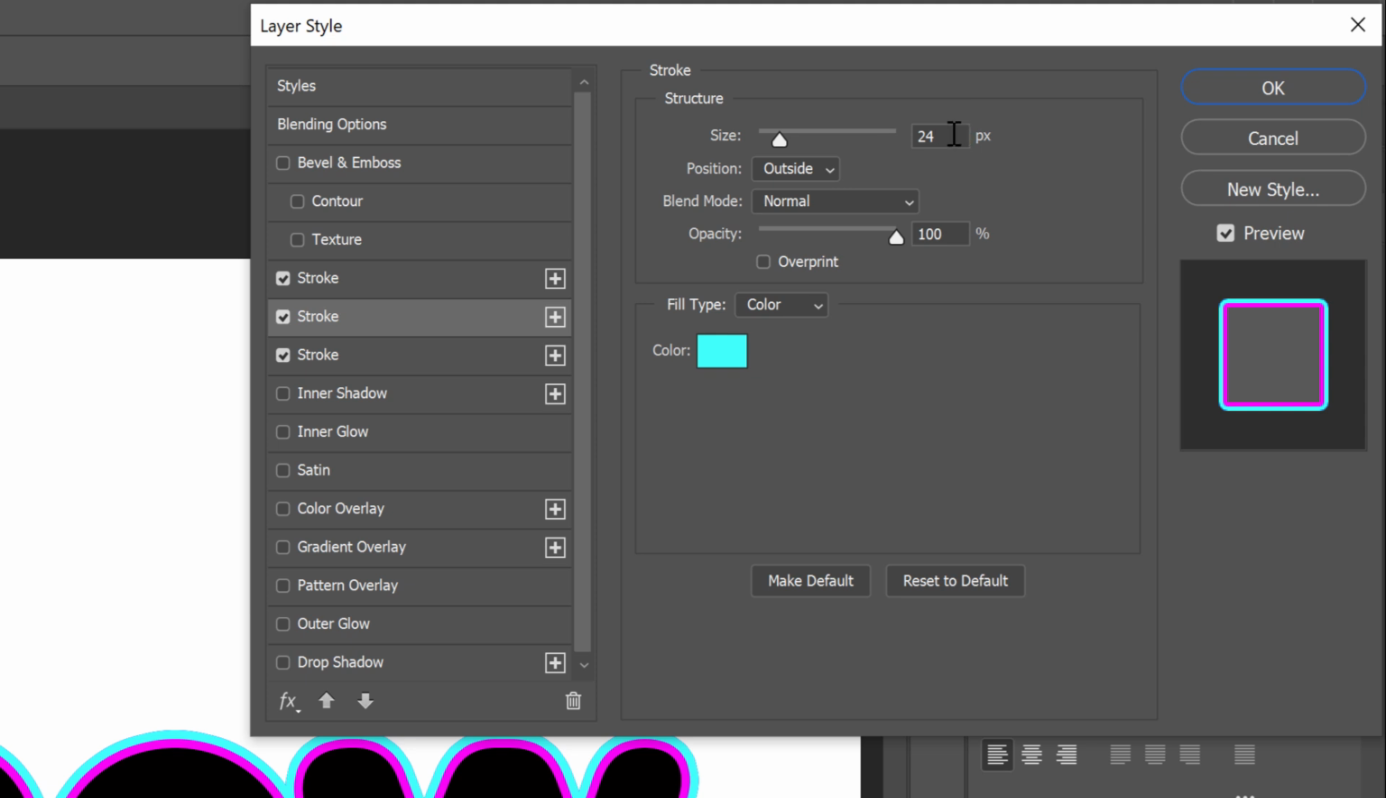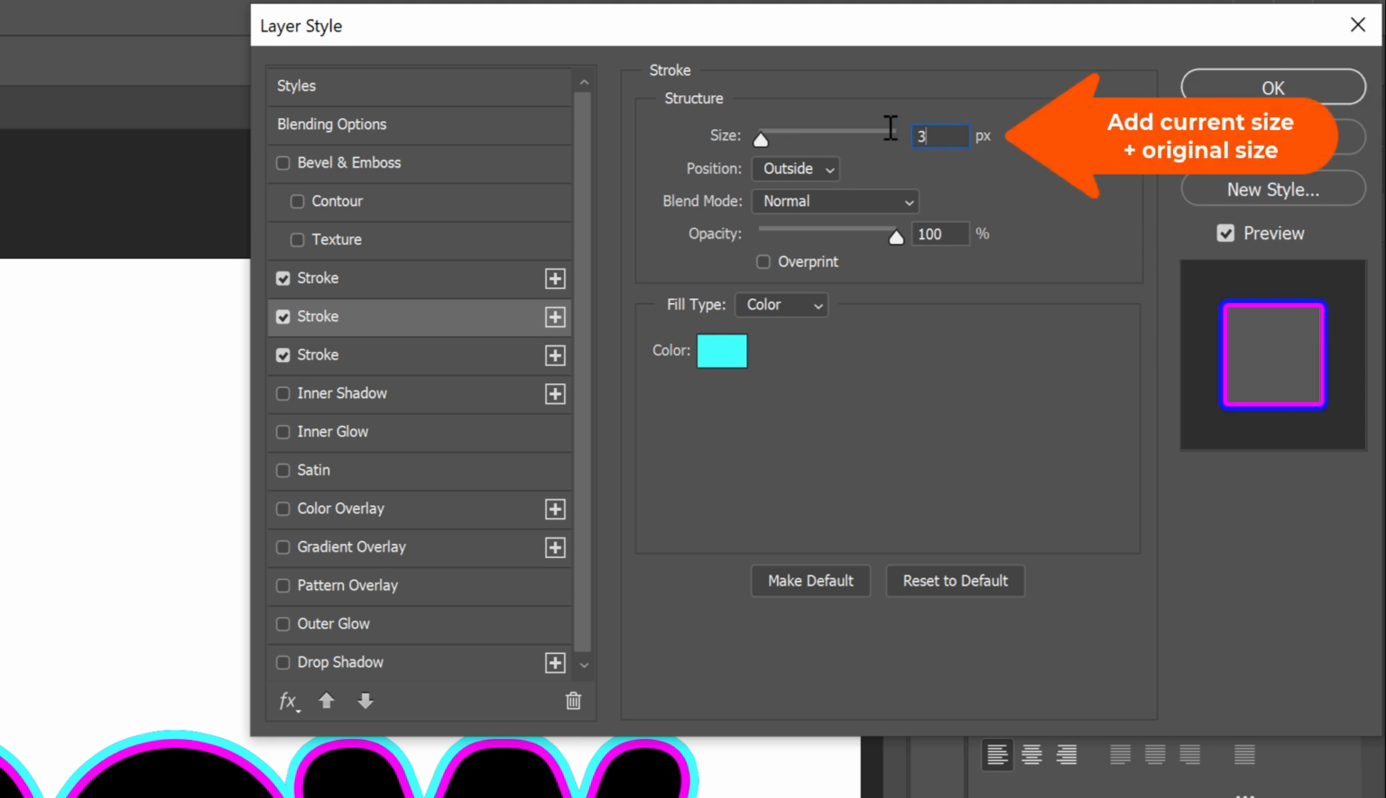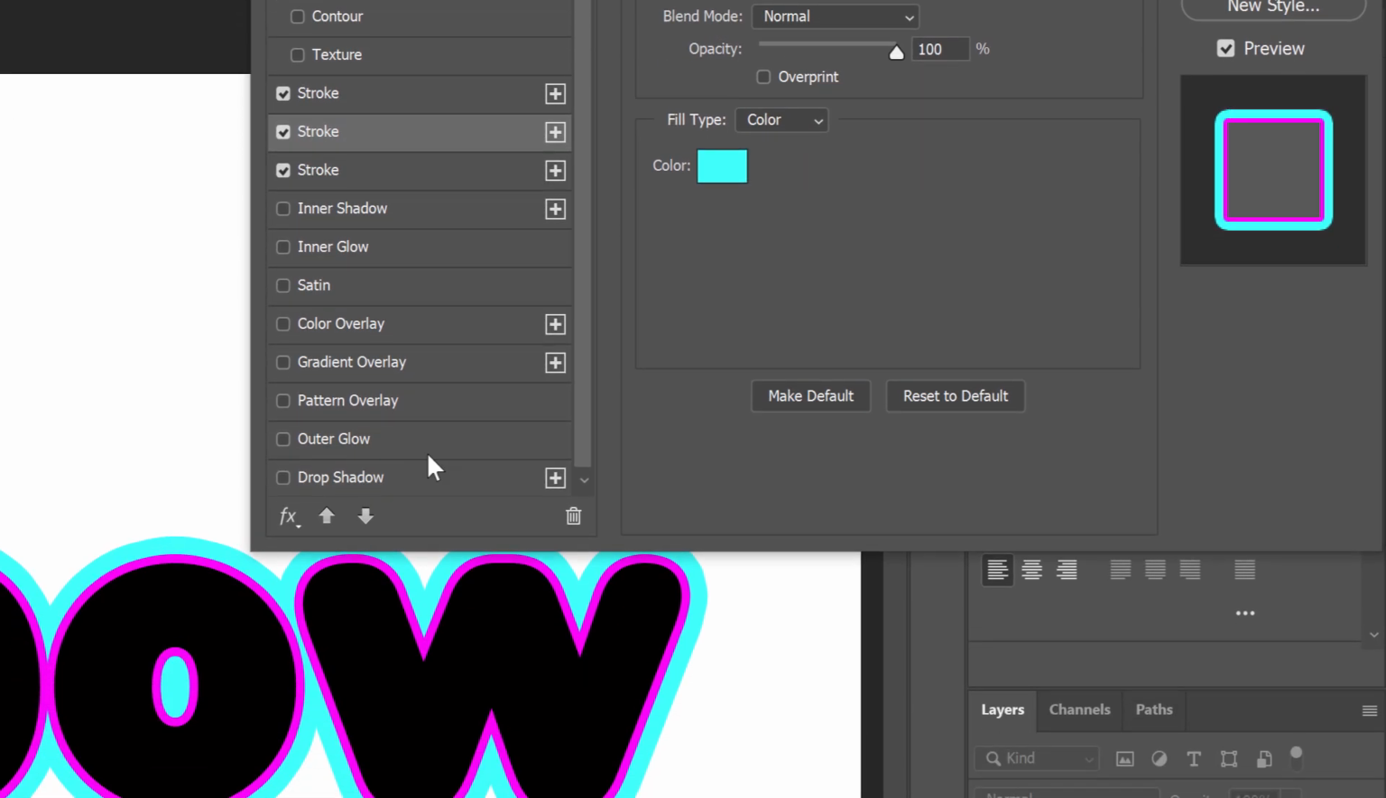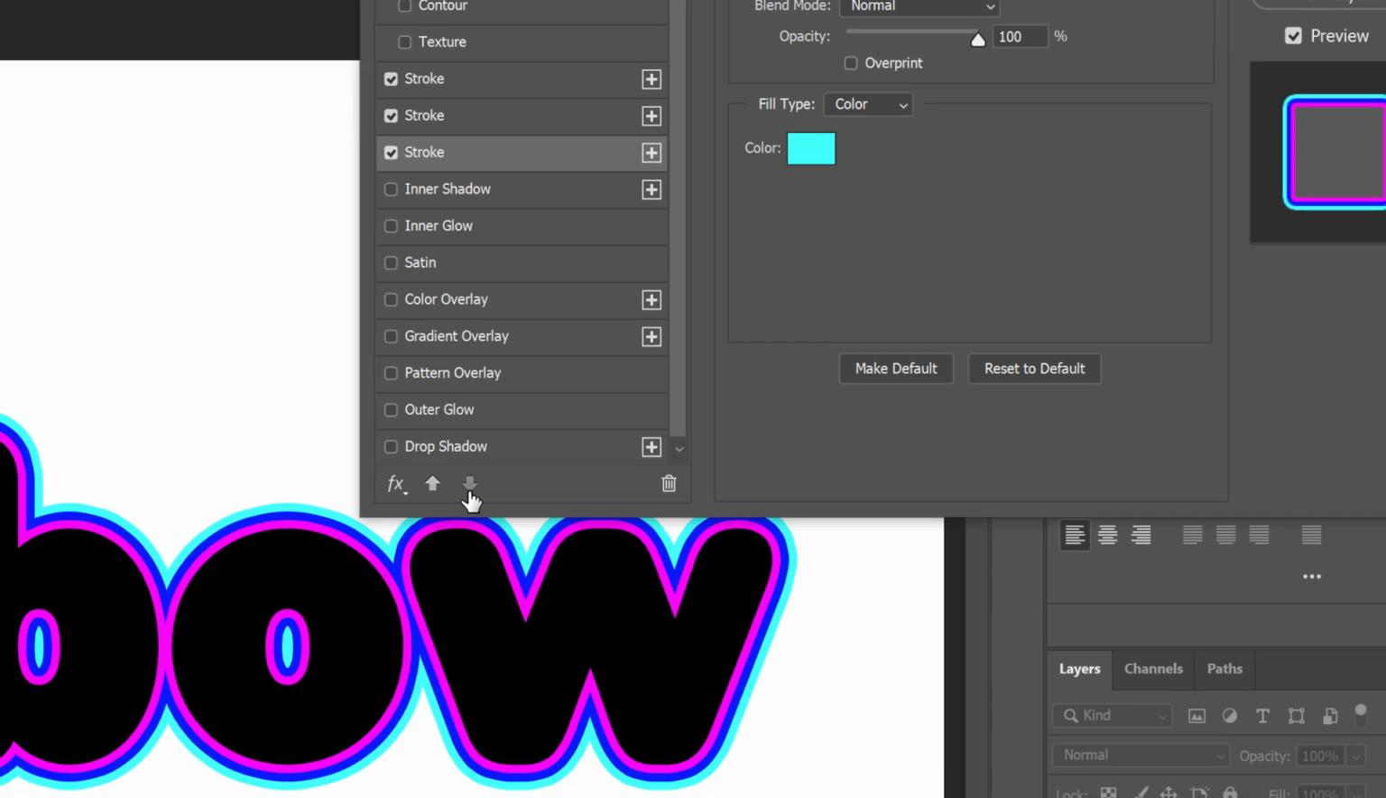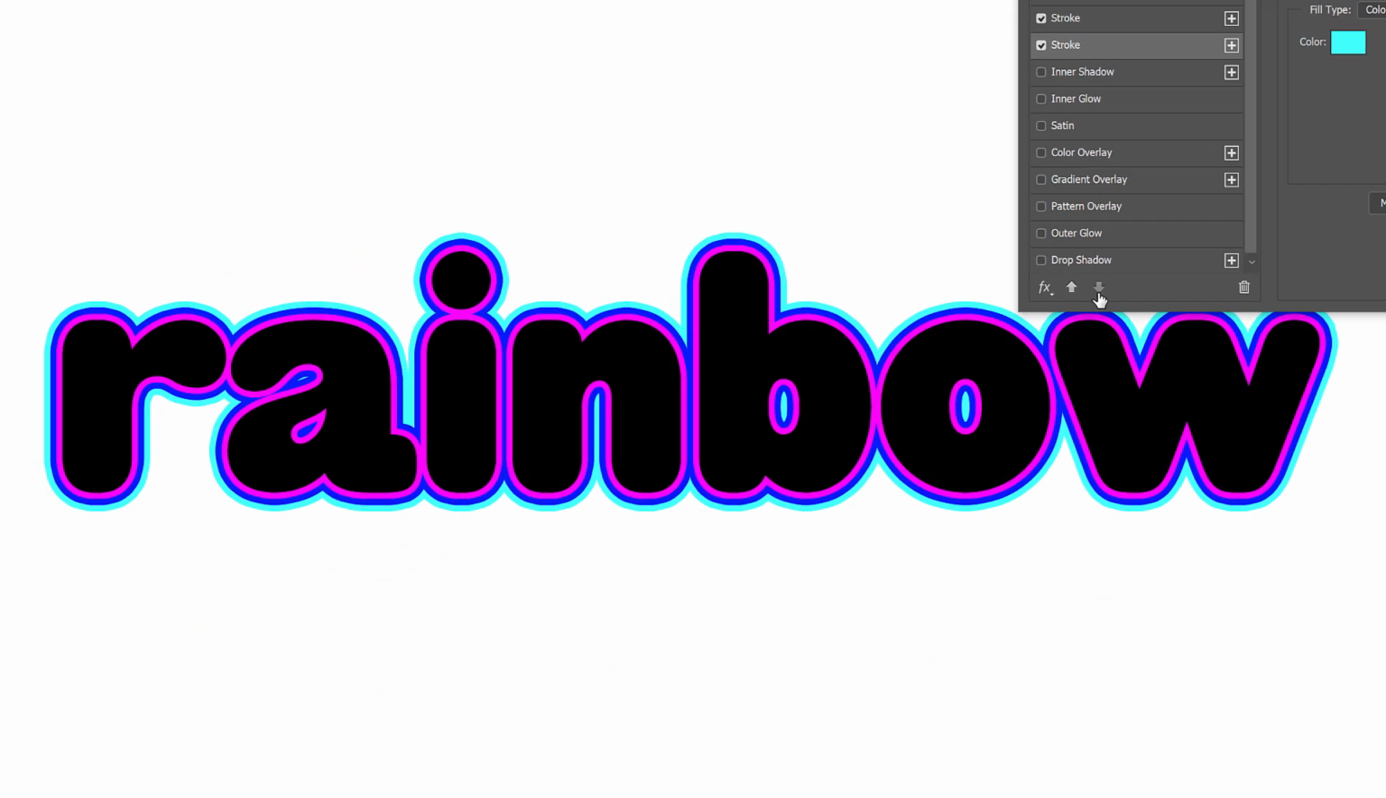Increase the size of the stroke by adding the size of the original stroke, which in my case was 12 pixels. So 24 plus 12 gives me 36. Then move the new stroke below the previous one by clicking the down arrow. And we now have 3 strokes, cyan, blue, and magenta, around the text.